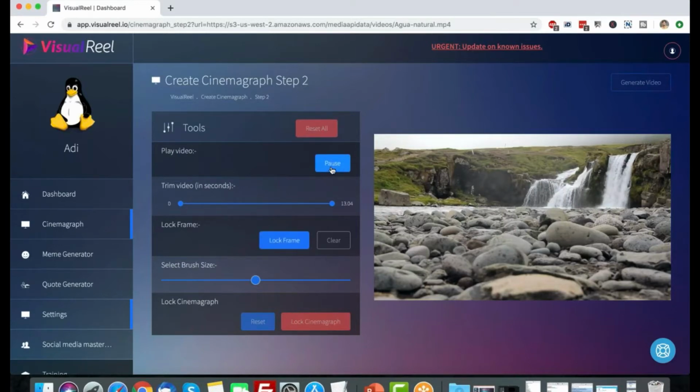I'm going to pause it. What I want to do is make an image that is still, except this water, or maybe just this, or maybe both of them animated. Okay, so I'm going to keep playing this. Essentially, as you can see, this video is 13 seconds long, 0 to 13, right? If I wanted to create a Cinemagraph that is 13 seconds long, I do not do anything. But if I want a smaller, let's say 10-second Cinemagraph, I'm going to drag and make this 10 seconds. So the video is not going to be more than 10 seconds.